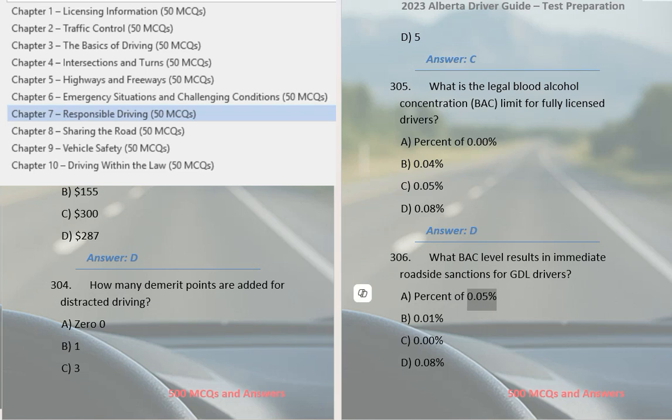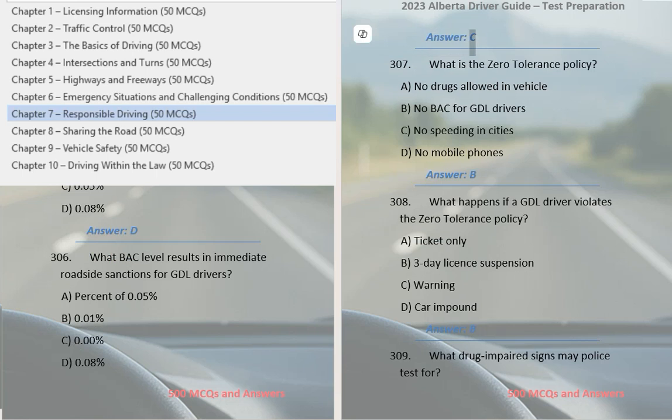What BAC level results in immediate roadside sanctions for GDL drivers? A. 0.05%. B. 0.01%. C. 0%. D. 0.08%. Answer. C.